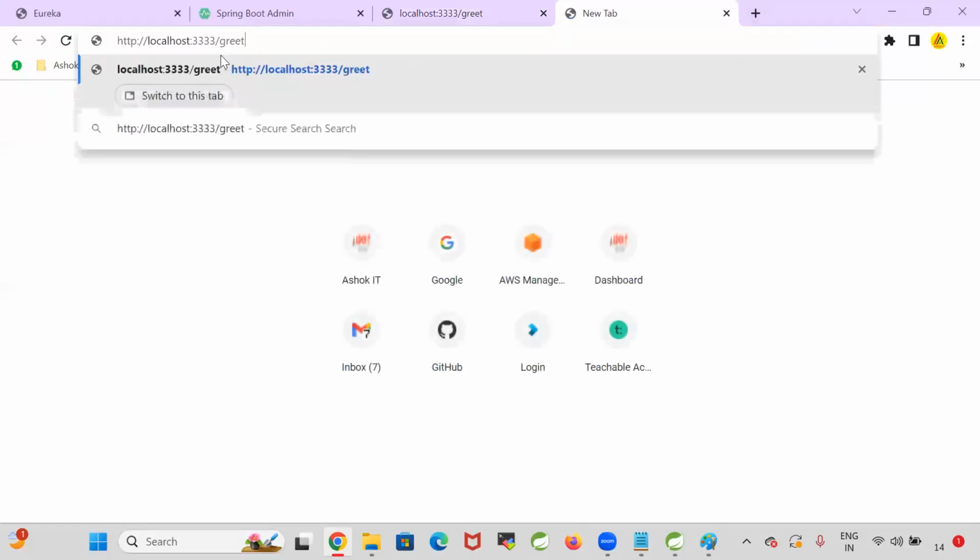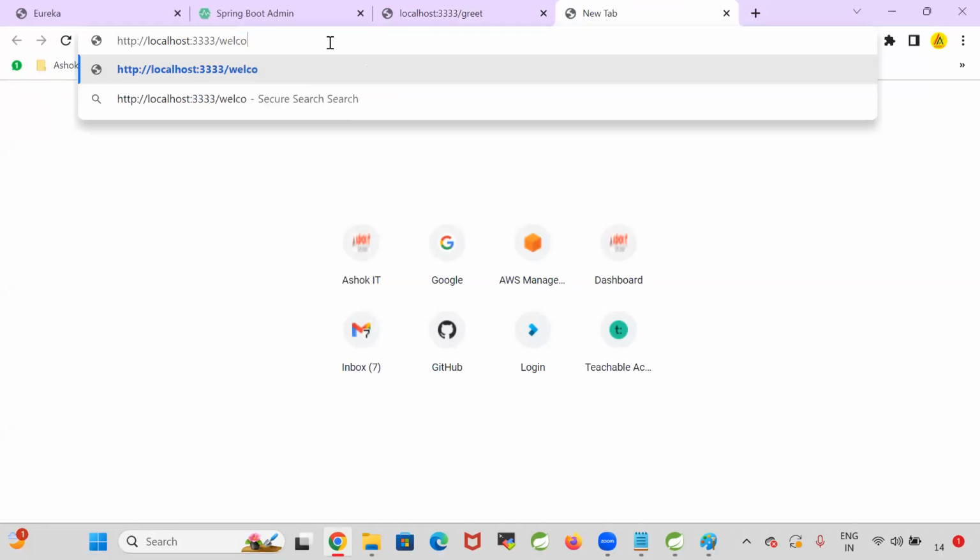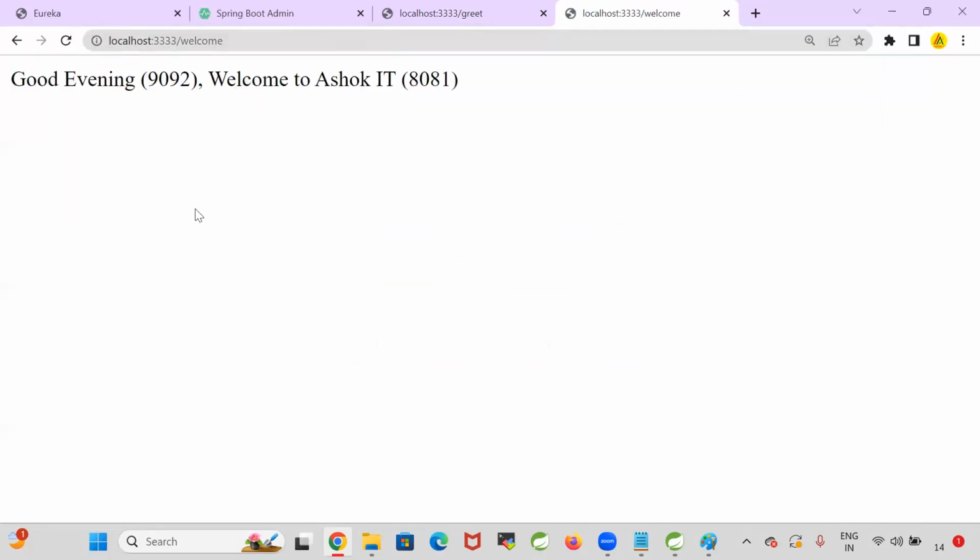Yes. Similarly, can we test welcome? Now go here and test with /welcome. When I send the request to welcome, Greet API second server responded. Welcome API first server responded. Refresh, and Greet API second server responded, Welcome API second server responded. Now Greet API first server responded, Welcome API first server responded.